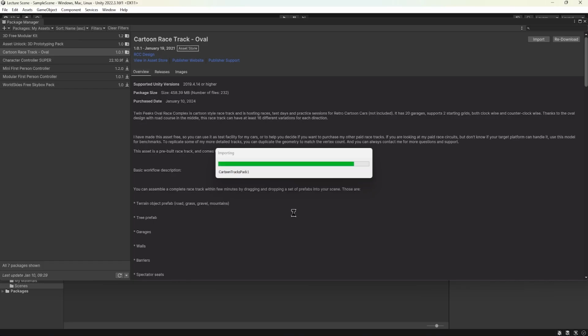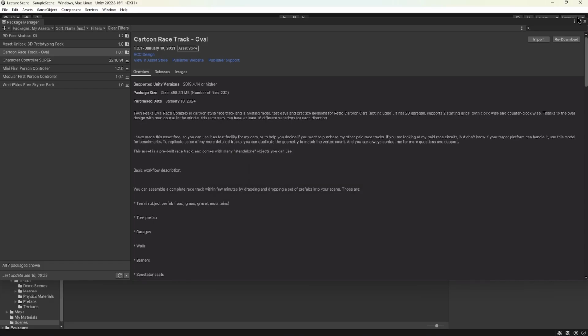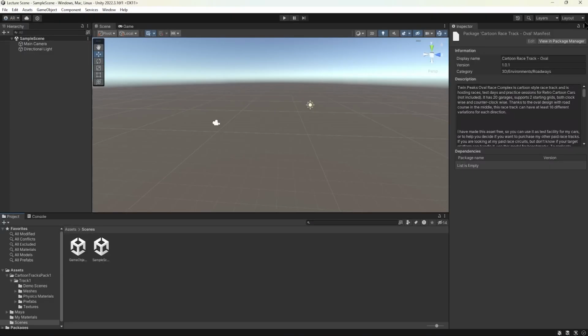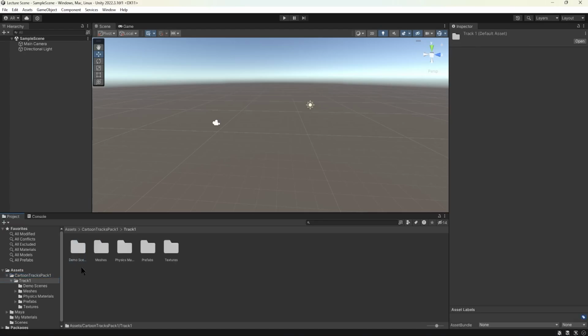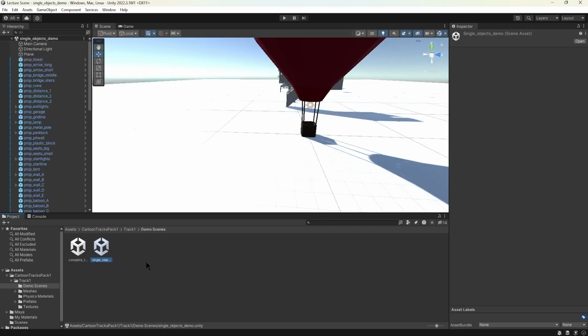Just give that a second. Okay, we can close this up because we don't need it anymore. And here we go. As we can see, we have something here called Cartoon Tracks Pack 1 with a whole bunch of folders inside of that. Inside Track 1, we have demo scenes. I mean, no better way to get to know whatever your new asset is than just opening up whatever demo scene the people that made this have created for you. So let's go ahead and open up this, what's this called? Single Objects Demo.unity.